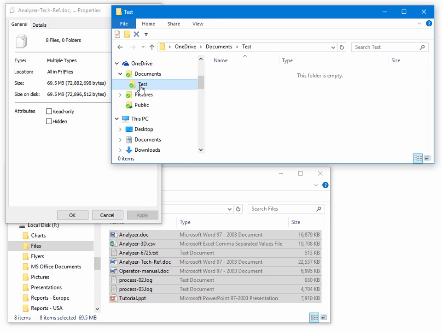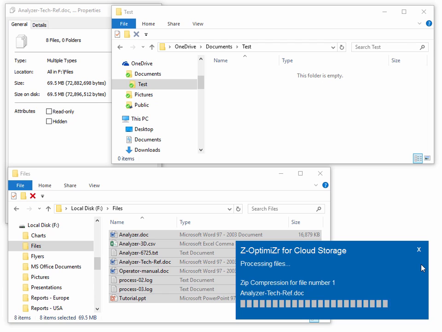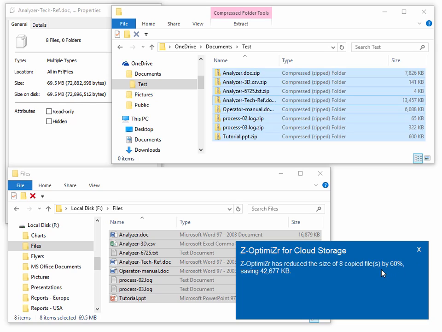Let's open our OneDrive folder and drag drop these text, log, CSV, doc and PPT files into this folder. Z-OptimiZr for OneDrive starts compressing the dropped documents automatically. The optional progress bar and result window can be made invisible based on product settings.